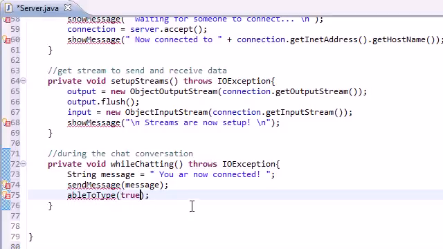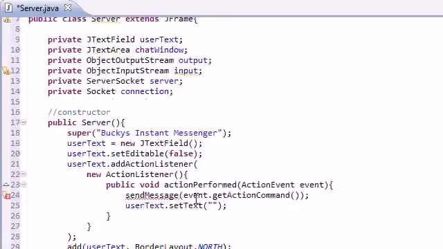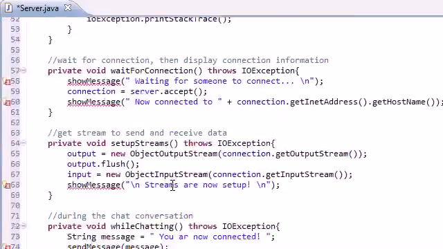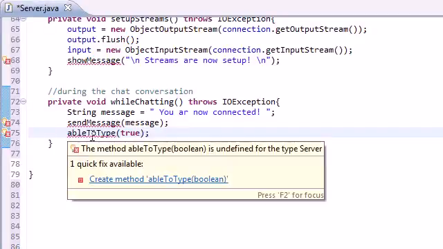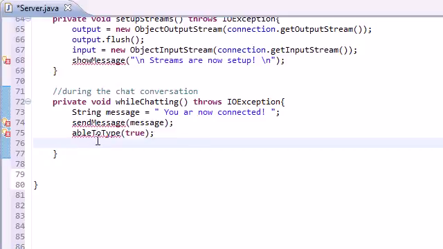Remember, like I told you before, up in our constructor we disabled the user's ability to type, set editable false, when they were not connected to someone else. Well, now this method is only going to be called while chatting, when you are connected to someone else, so it would be a good idea to let the user type, or else this program would be a waste. We're going to create this method later on, but it's going to allow the user to type stuff into that text box.